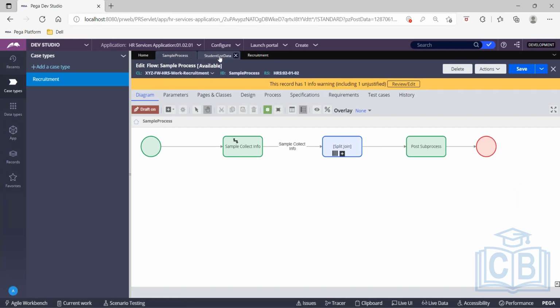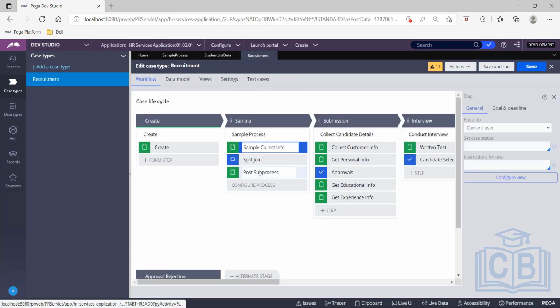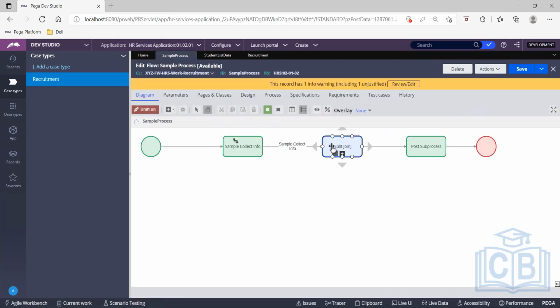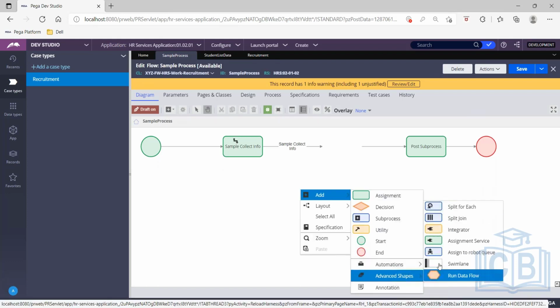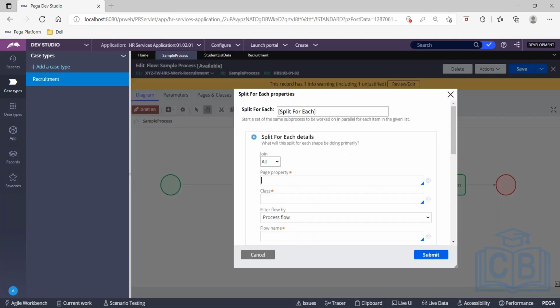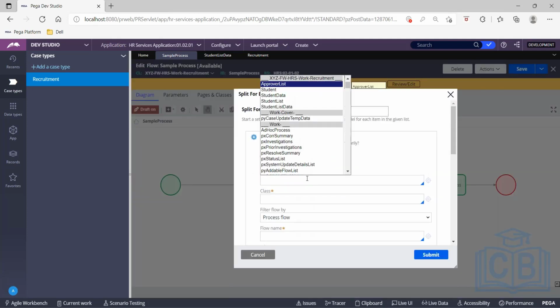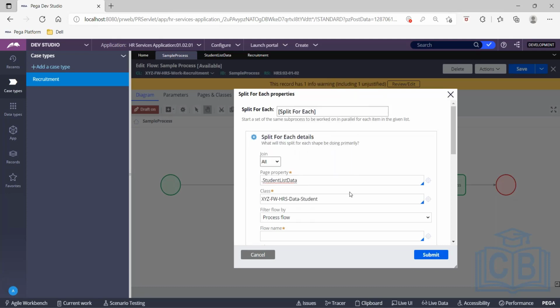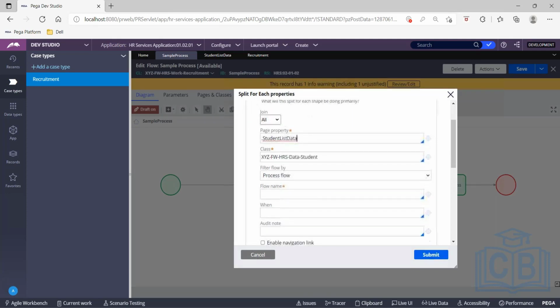Okay, then anyways, we have the list data already on the screen. We can directly, instead, remove this. We'll add the script for each. So what is the input? My input for this is going to be student list data. And then the class is populated. What is the flow that you would like to repeat?